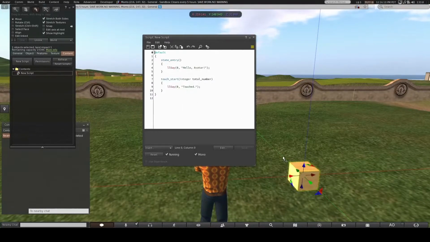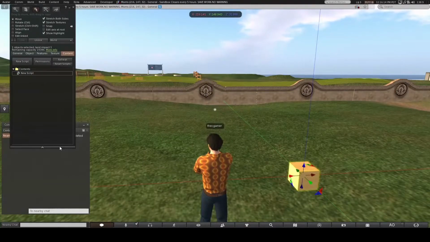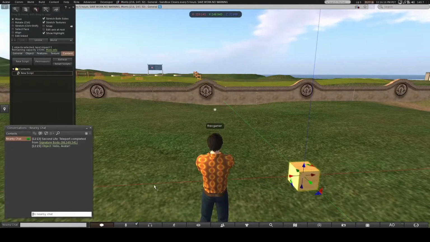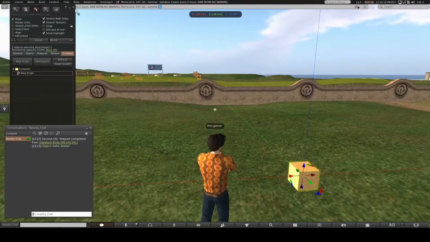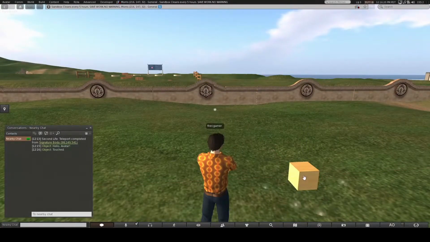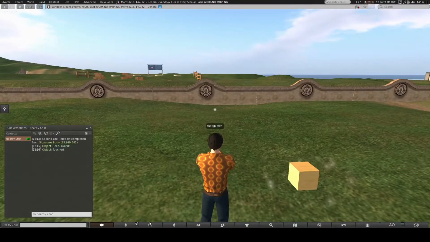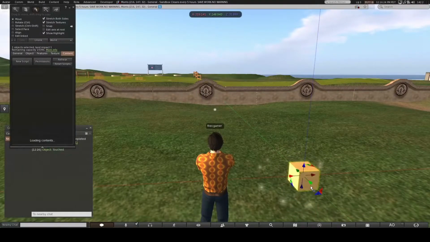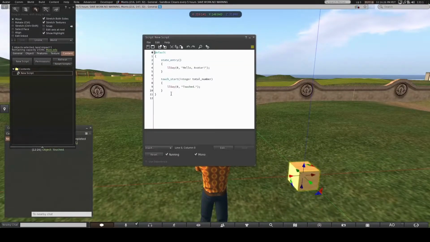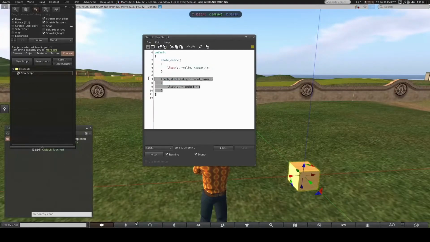You don't need a touch. All the touch does is let me show you. When you touch the box with that touch event in, it will just say touched. You can keep that if you want, but you don't really need it unless you're making a light or something, which I will do. If you want another tutorial, then let me know.